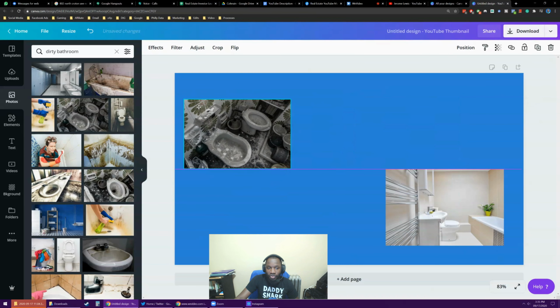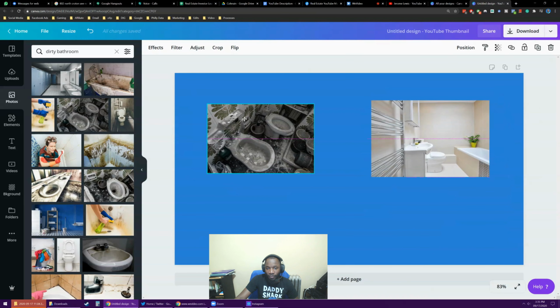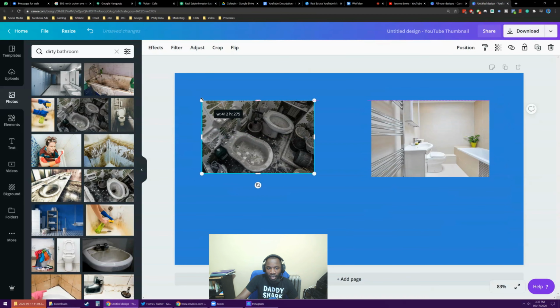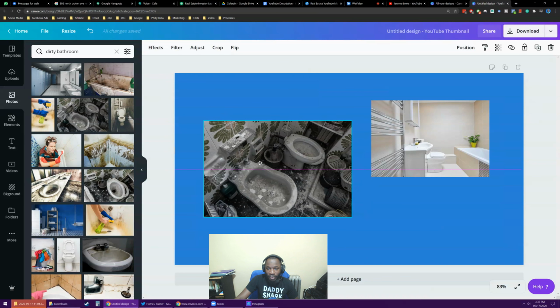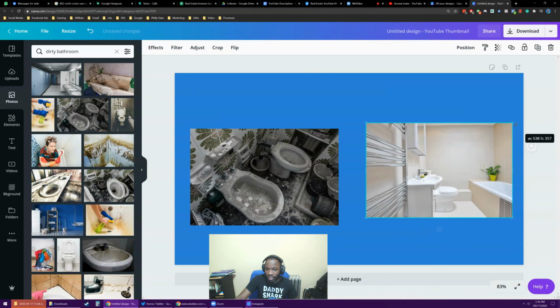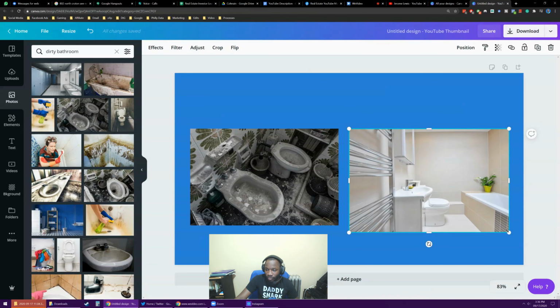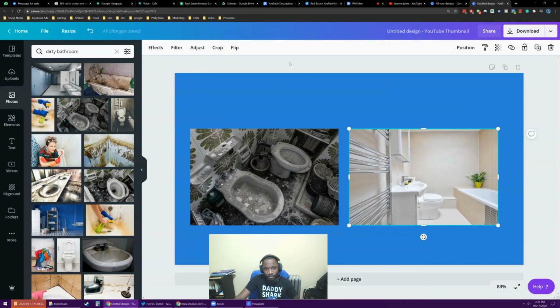So I have my two bathrooms. I have a before and after, right? I got two options, before and after. I'm going to make this a little bigger so you can see it, and I'm going to try to make this about the same size. I'm going to scale that up. And we got two bathrooms on our YouTube thumbnail so far. So it's coming to life a little bit. We still got some work to do.